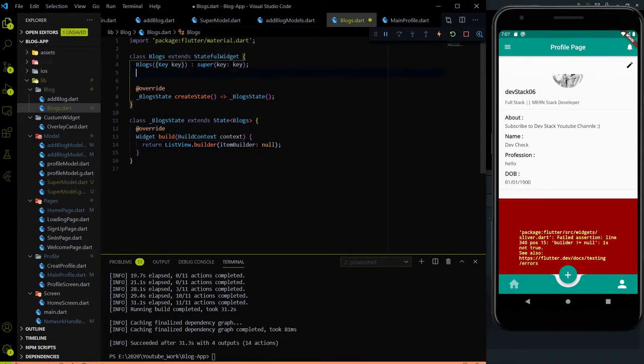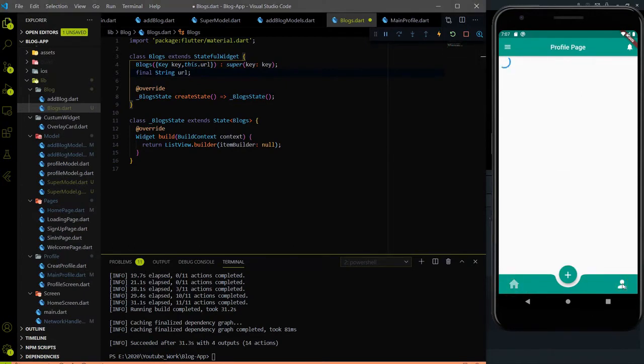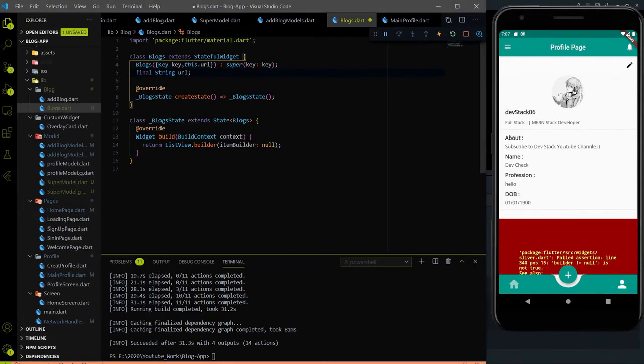I will just use the string, a URL of the endpoint, and I will initialize it over here, this.url. You will get a clear understanding after the process is completed why I'm doing it, because I'm creating one single file, and this single file will be responsible for the home screen and the profile screen. This will make sense after I show you the demo, so please be patient.